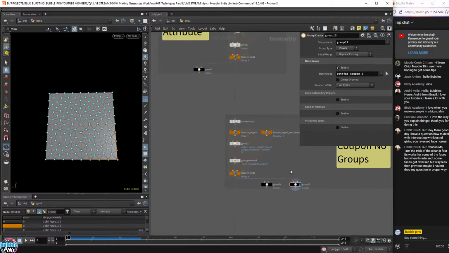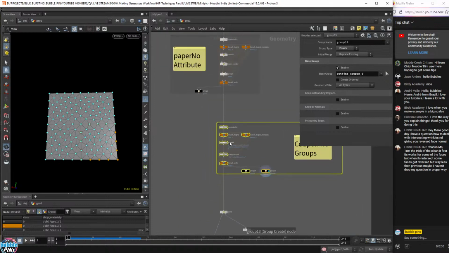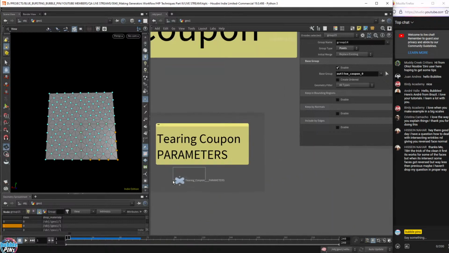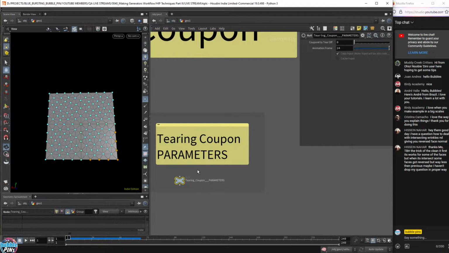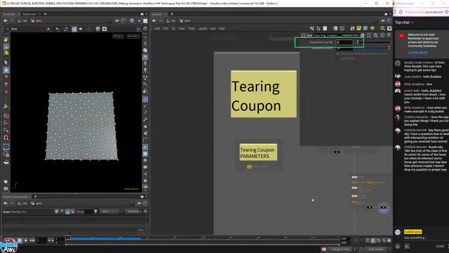Now the reason why this is so complicated, because there's so much of this, is because I wanted to make this a little more procedural. This parameter over here has coupon number to tear off. Up here. So I'm making this more procedural to label the one I want to tear off. So if I switch this to coupon 1 and then rerun this simulation, let's give it a try.